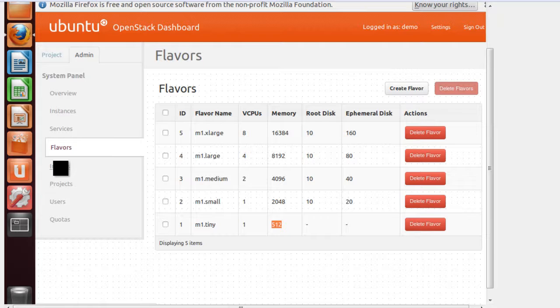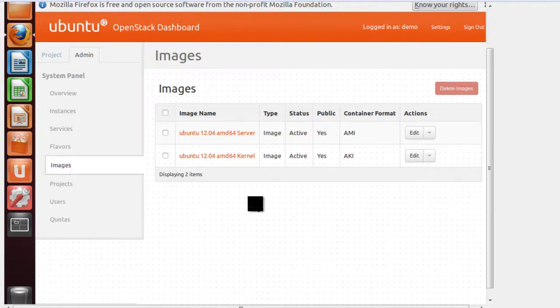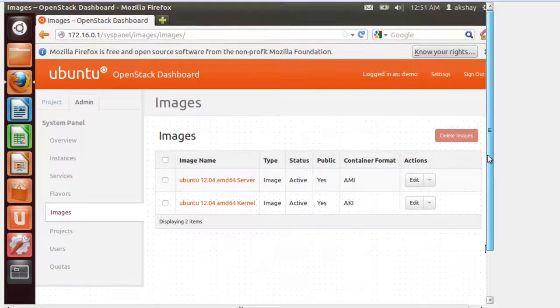Next is the Images tab. There you can see the images, with the kernel ID and the machine image ID. Since we have registered only one image, it is showing the machine image ID of the simple image.